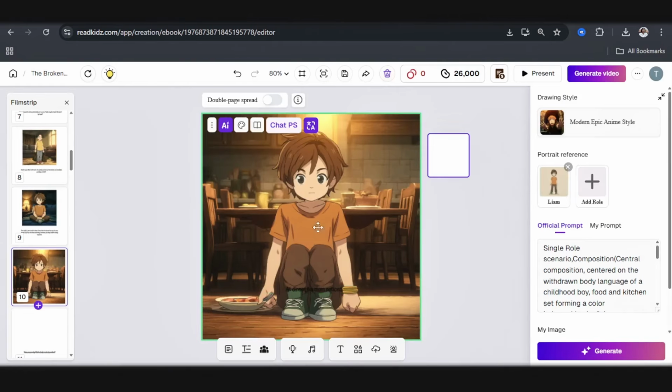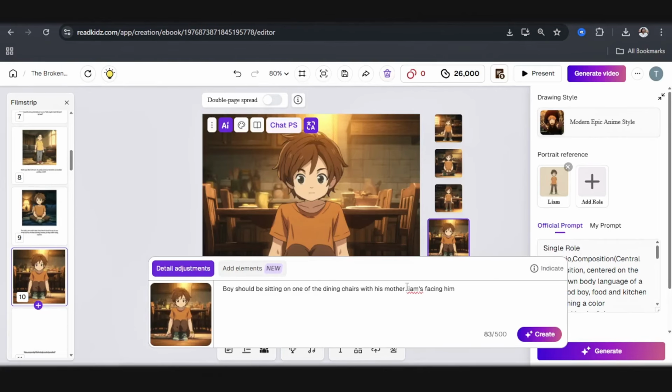So this is Liam here. We can also check others. So I'm going to adjust it here again and say, boy should be sitting on one of the dining chairs with his mother. I can put in brackets, Liam's mother facing him. I'm going to click generate. Let me see if that would work.